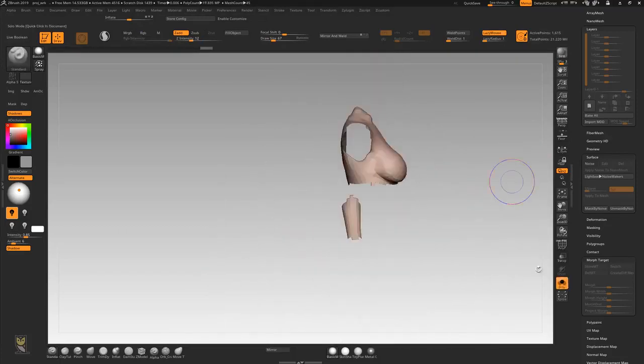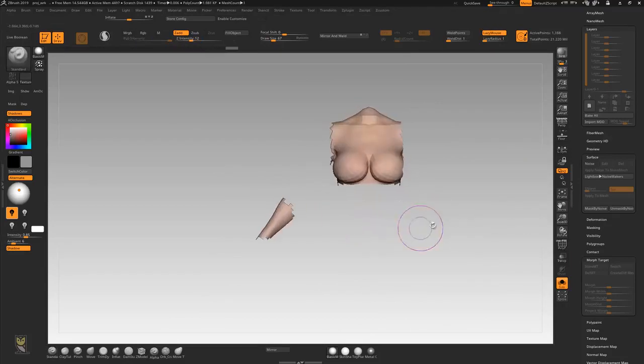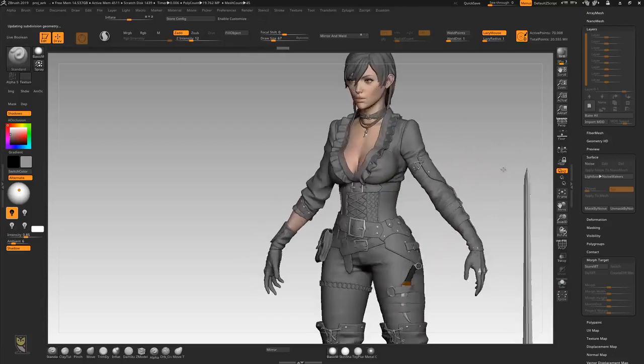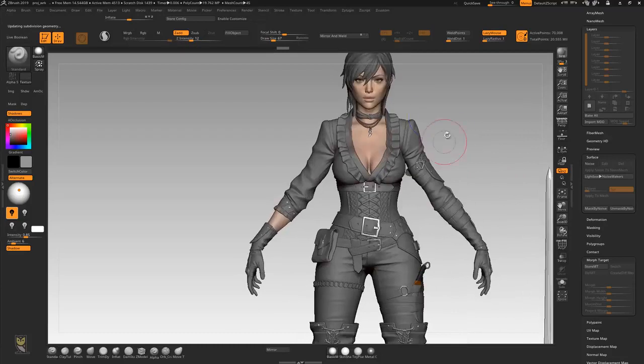Maybe in the back we don't need the back also, so we can get rid of it. And we have to be on the lowest subdivision like we are now, and then with Del Hidden, the higher subdivisions will be again accessible for us, and this will be our body.